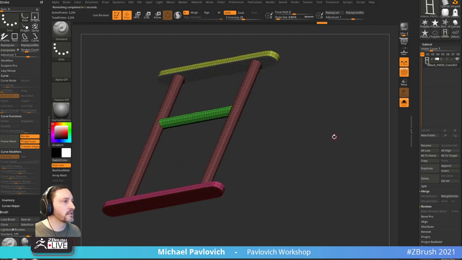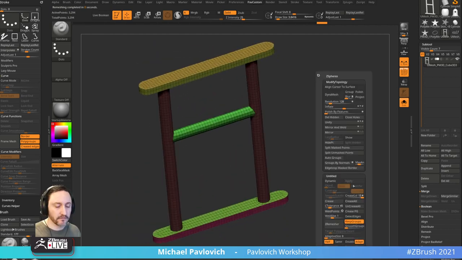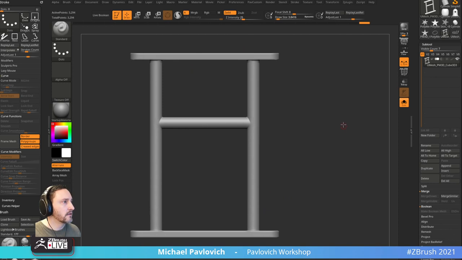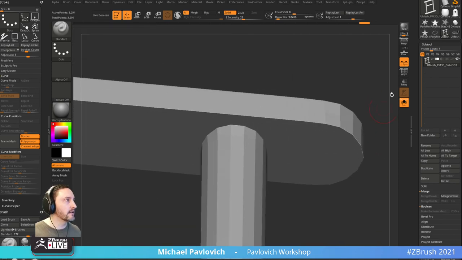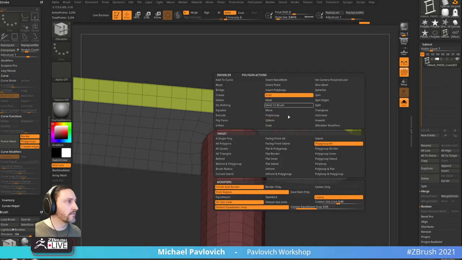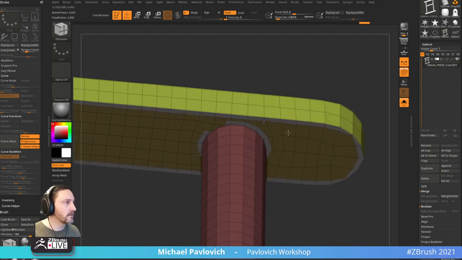Good enough. Good enough. Crease PG. Keep groups. Crease PG. Crease level of, maybe say, one. Smooth subdivision of three. And then, yeah, we're still getting that kind of little divot down here. So just real quick, inset polygroup all. Legacy.